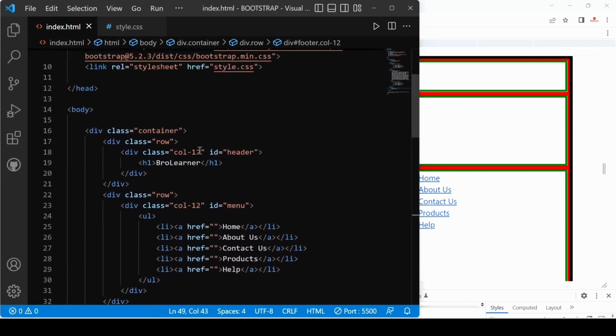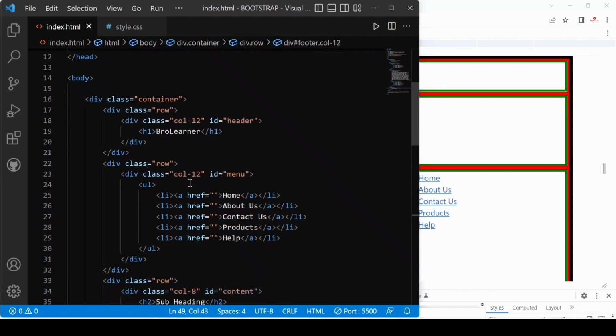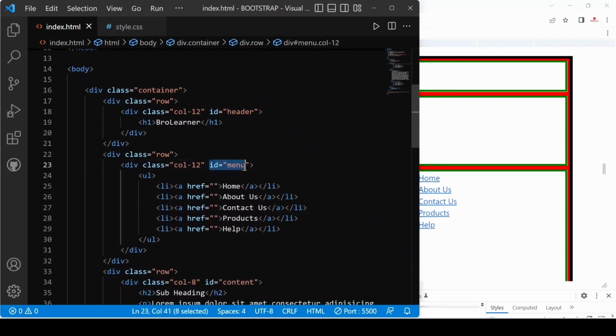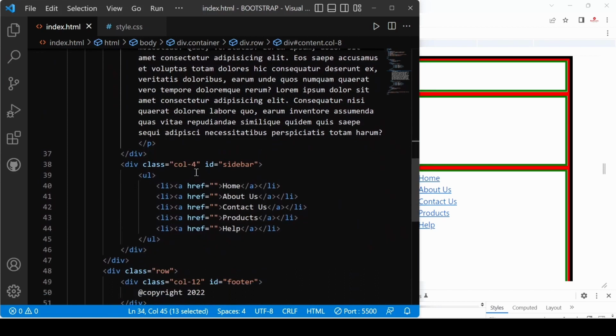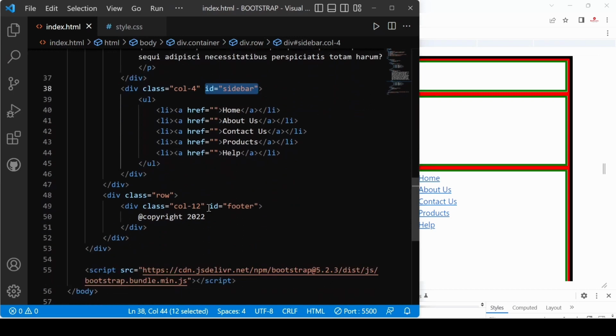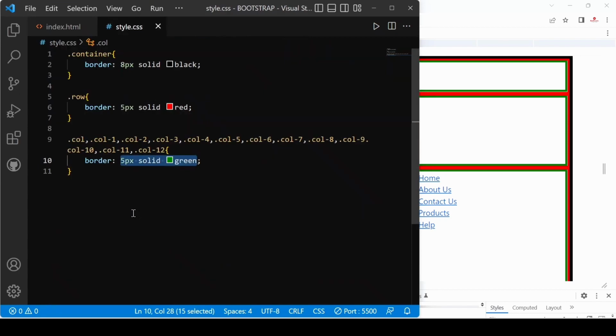For that we have to create IDs. I just create an ID for our heading 1, and after that menu for the anchor tag, and content for our subheading, and sidebar for our sidebar. You can see this is the sidebar and this is the ID, and after that we have footer. Now after that we have to provide the coloring. I just come here and provide header.